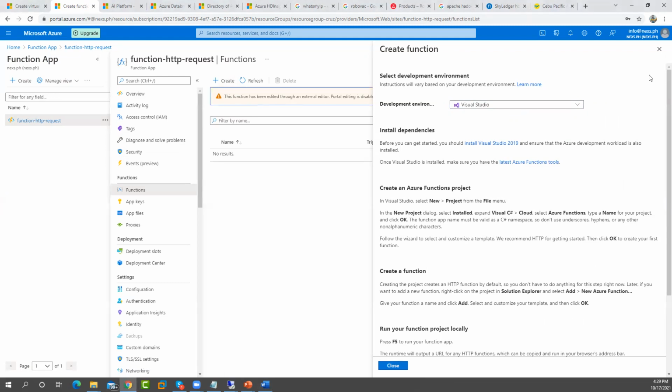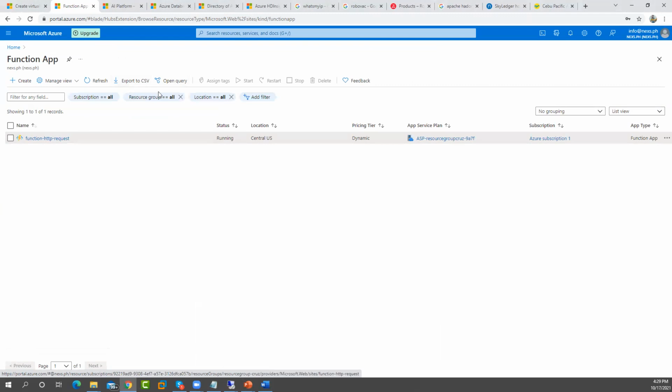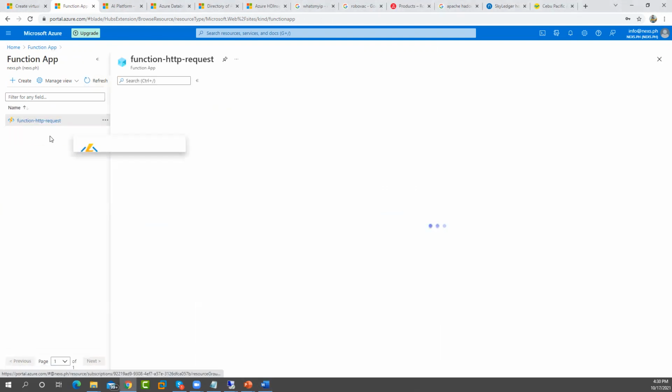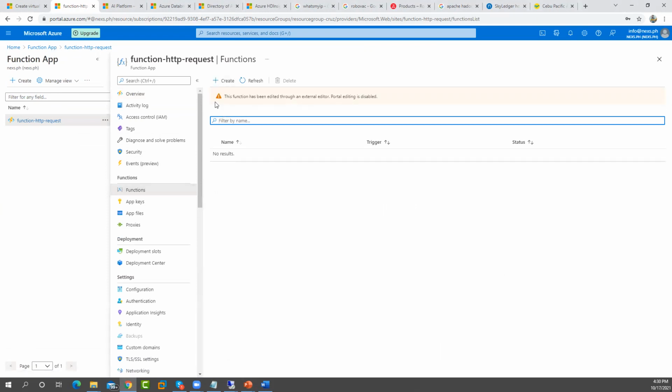Being edited. Sir, sa akin nag-failed yung ano. Ulitin mo lang, creation. Refresh mo lang. Refresh, yan, ganyan lang. Okay, so meron na akong function, tapos go to function.